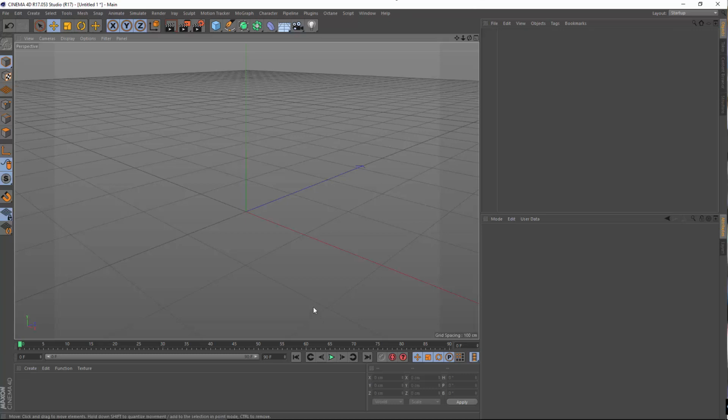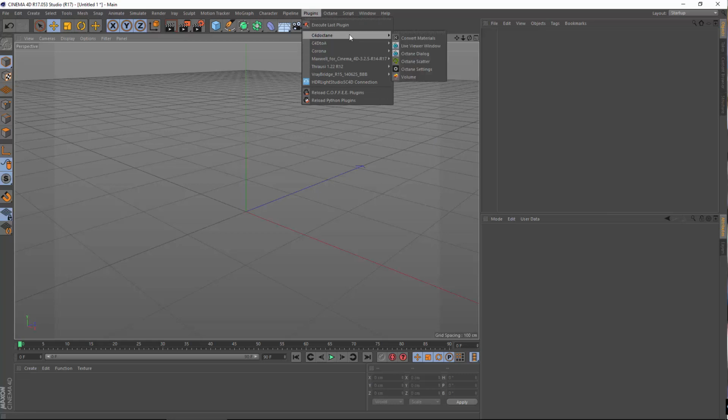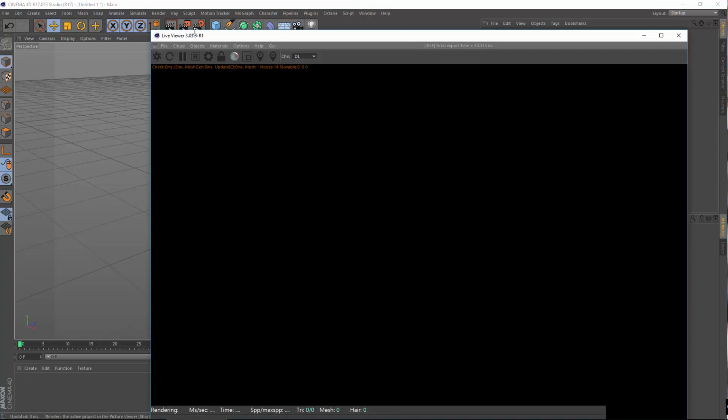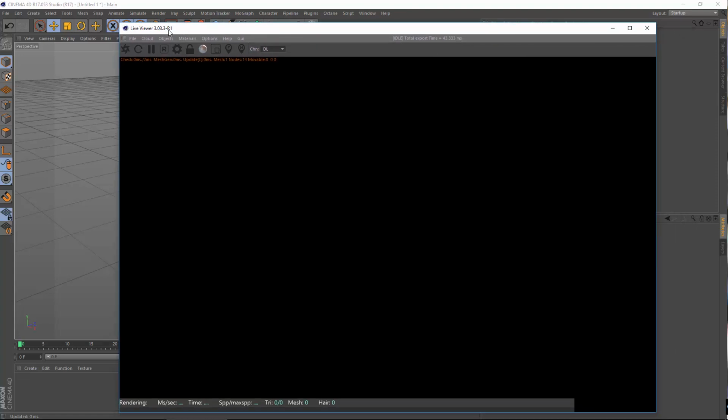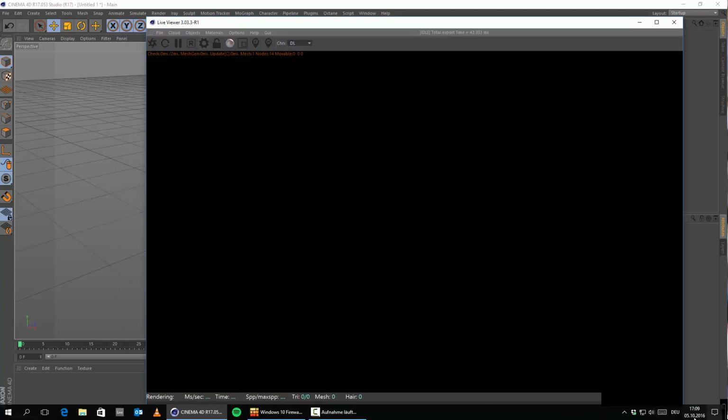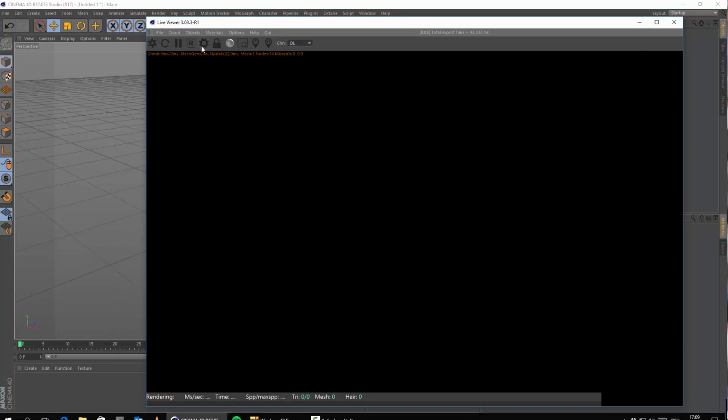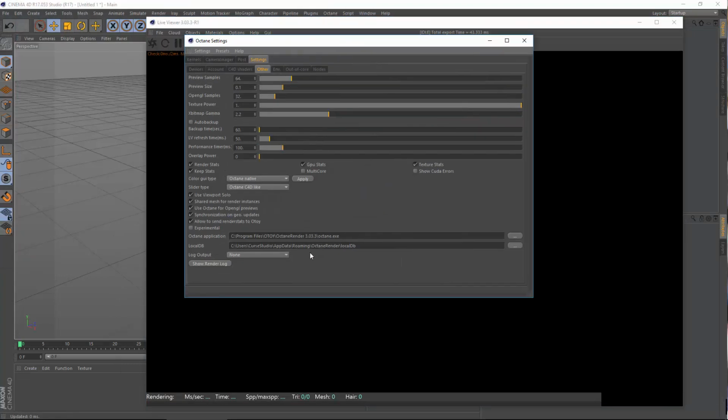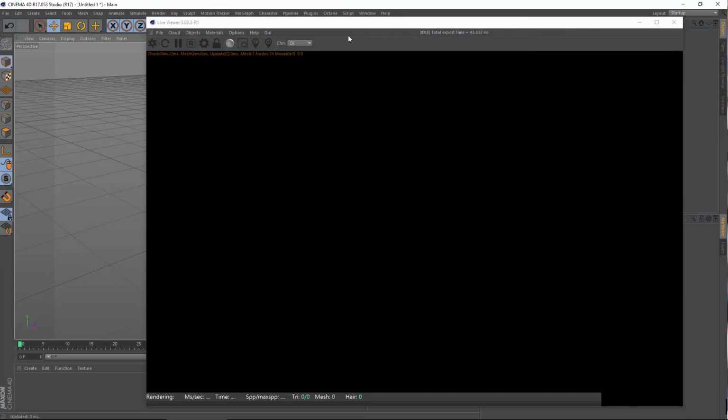So if you have everything properly installed, you should have Octane here as a plugin as well, C4D Octane, and I'm working right now with version 3.03.3 /R1, so release candidate 1, for this tutorial. Today is the 5th of October 2016, and the standalone version is 3.03.3 as well. Okay, so just that we are on the same page here.